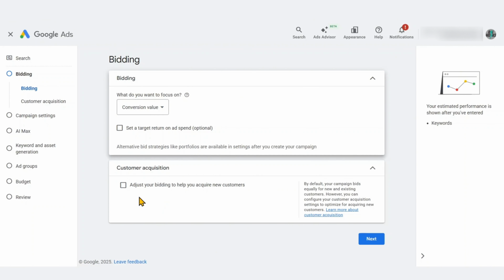Next is the customer acquisition section. And this gives you an option to adjust your bidding to help you focus more on acquiring new customers rather than promoting to existing customers. And the logic here is that acquiring a new customer is often more valuable than getting a sale from an existing customer, as the new customer can bring you additional sales in the future that you wouldn't otherwise have. That's why companies are often willing to pay more per sale if it also brings in a new customer.